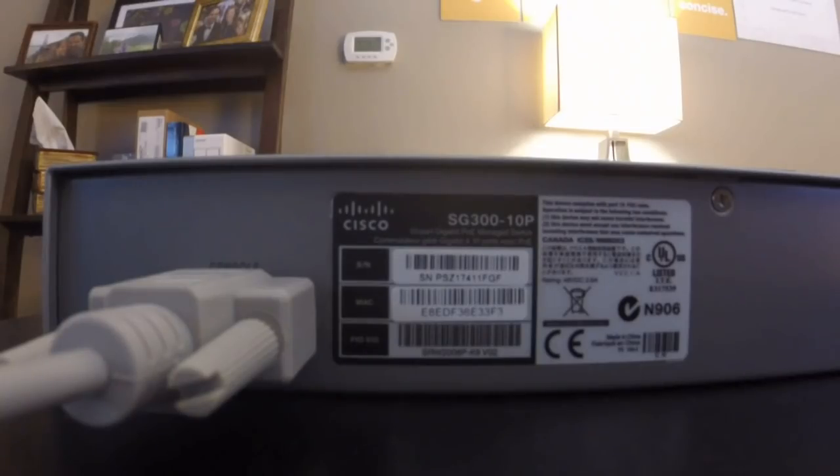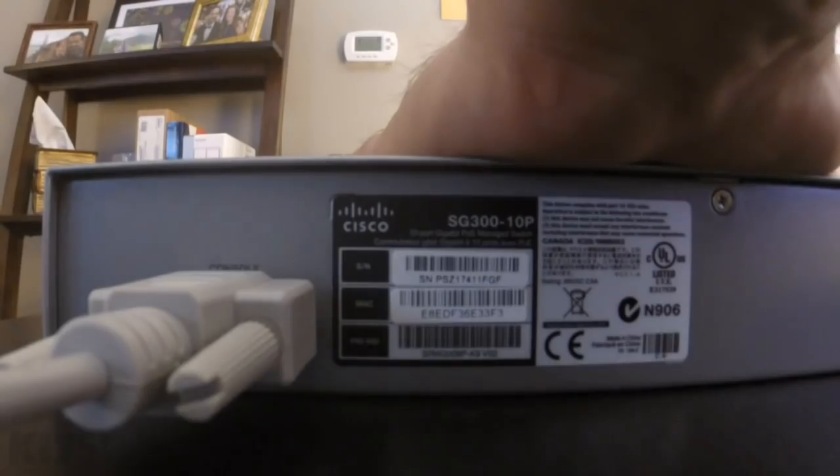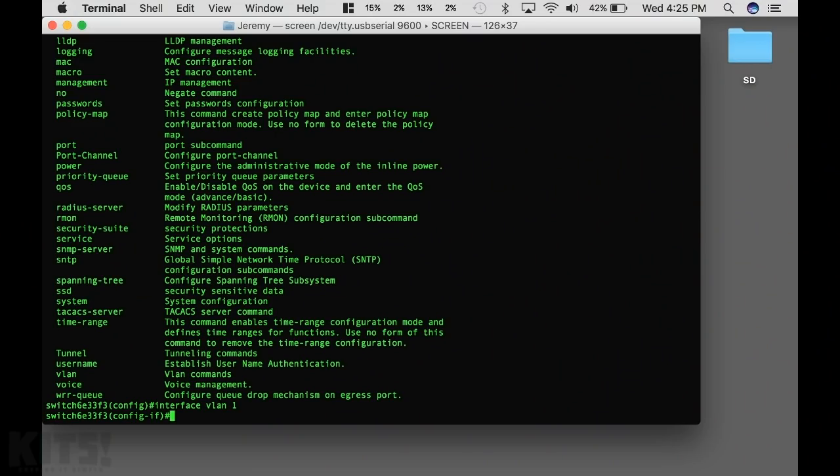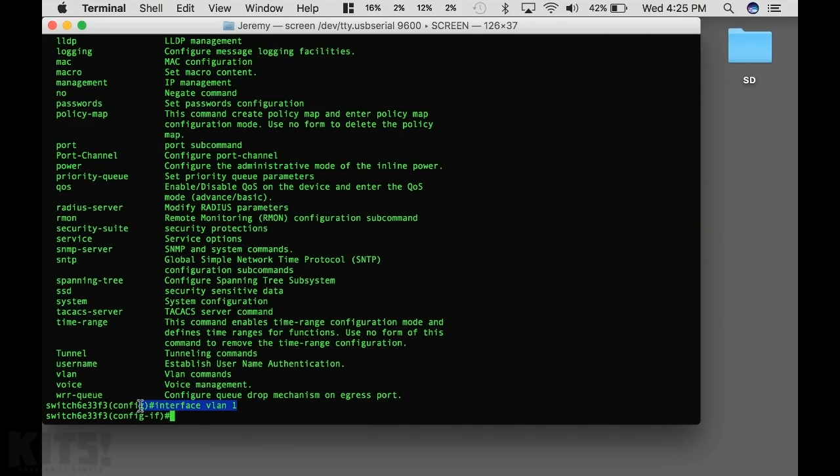Now, truth be told, just about every managed switch in the world supports VLANs. It's just they all have VLAN 1 by default, which is why everything can communicate with everything on that switch. Everything is in VLAN 1. So when I type in interface VLAN 1, I'm accessing this make-believe interface, this virtual interface inside of that switch. And it's primarily used for management.